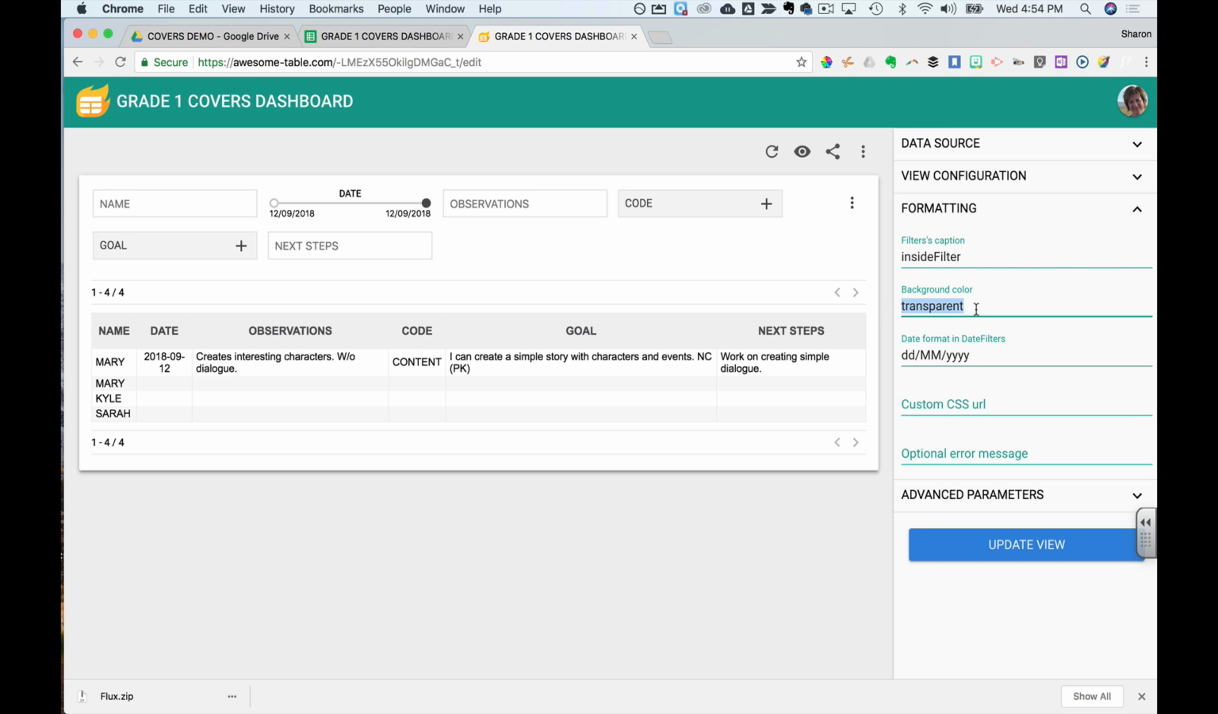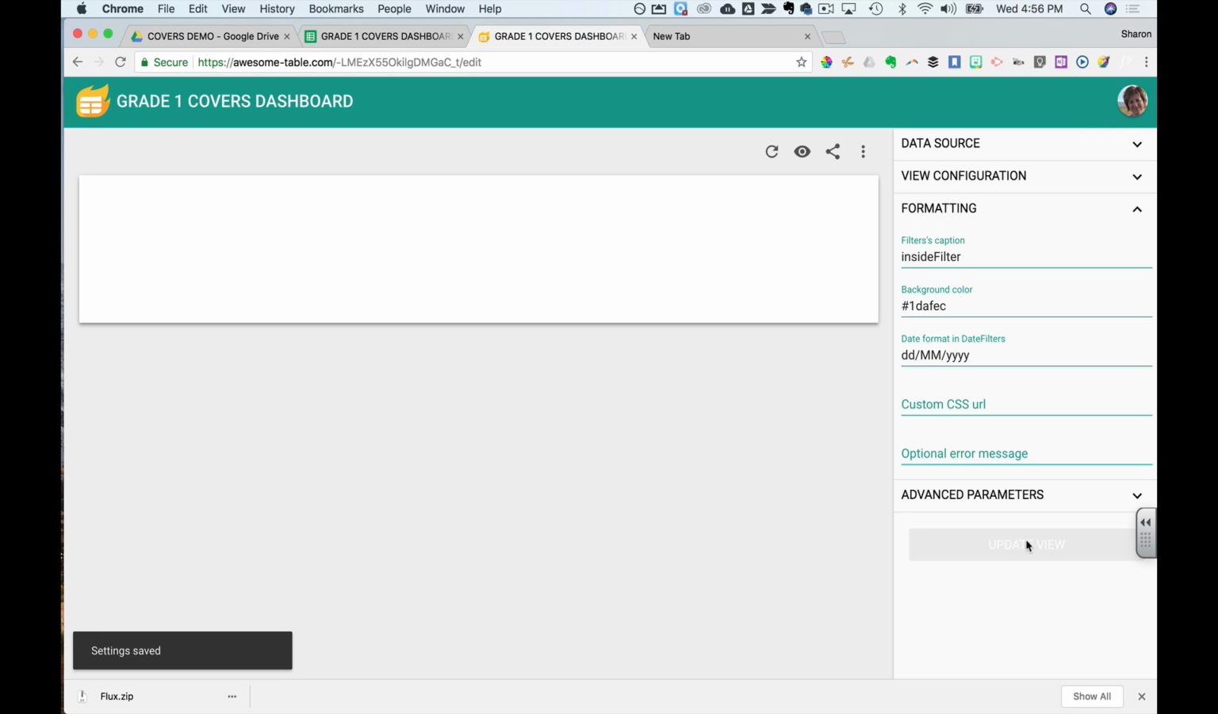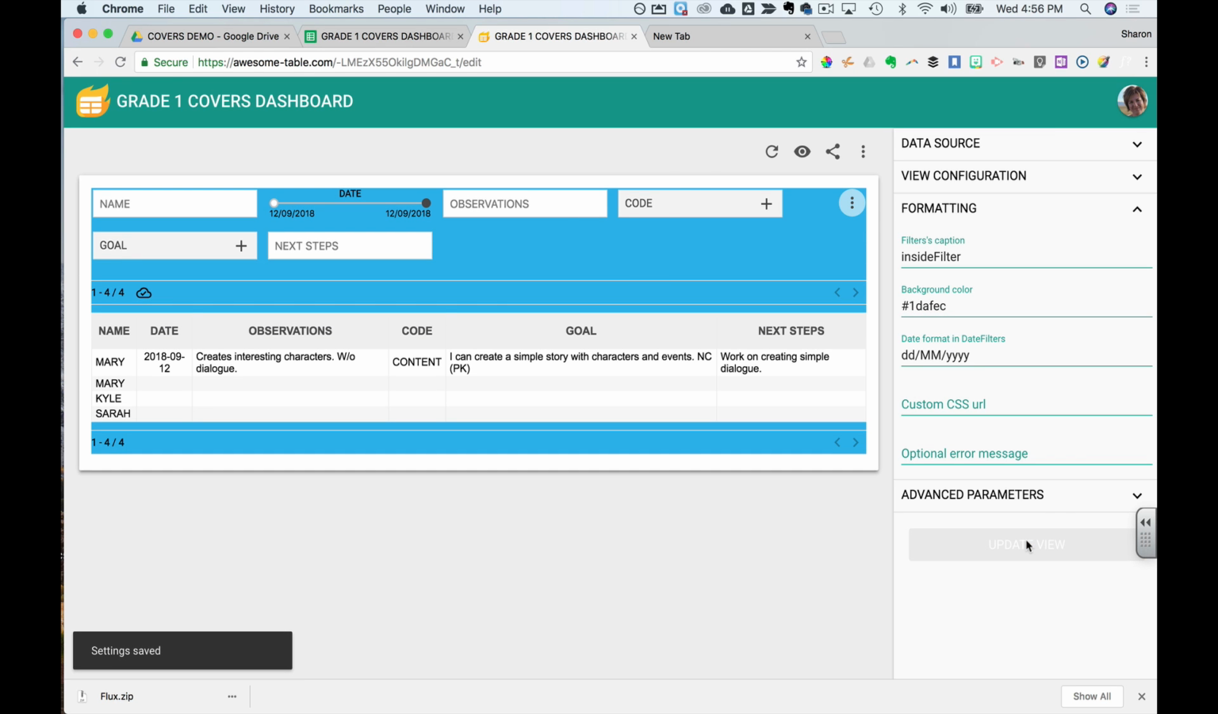So for transparent, I'm going to put in the hex code. I know the hex code for that color, and so I'm just going to type it right in there and update the view, and watch what happens now. Now it's just given me that nice blue background that I wanted.